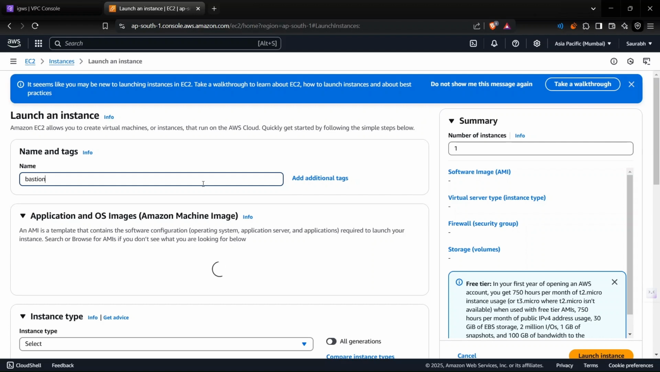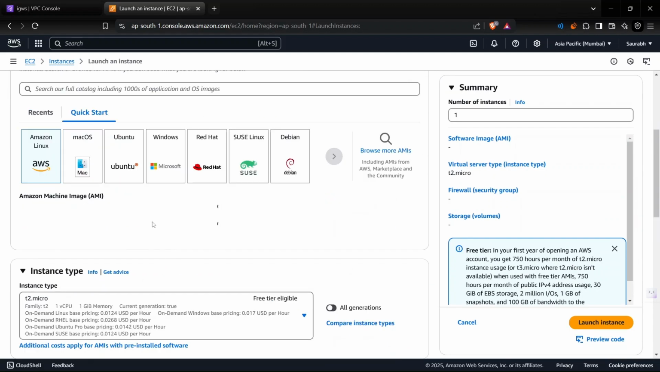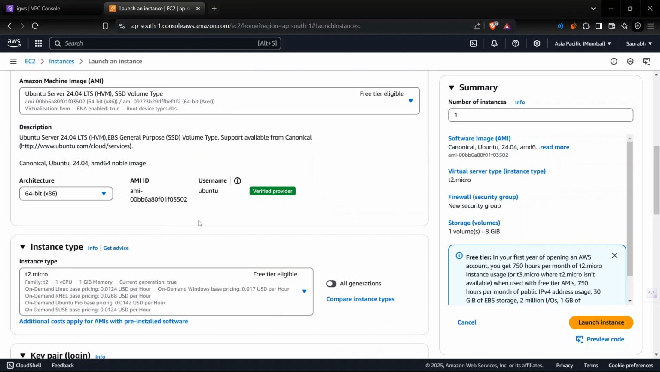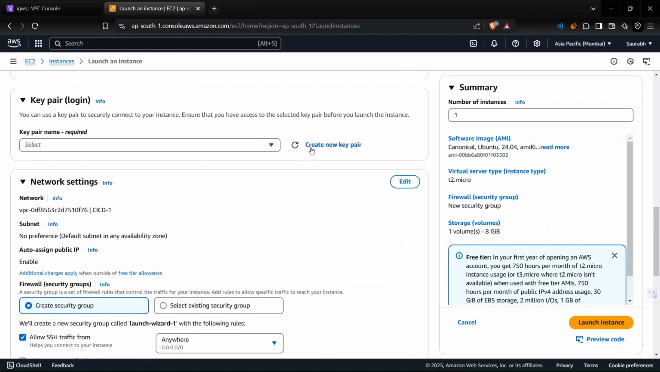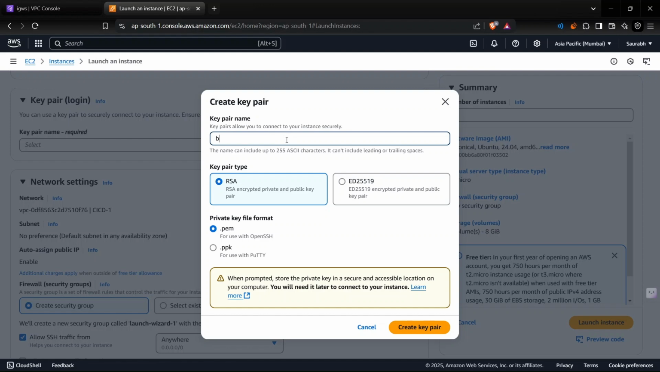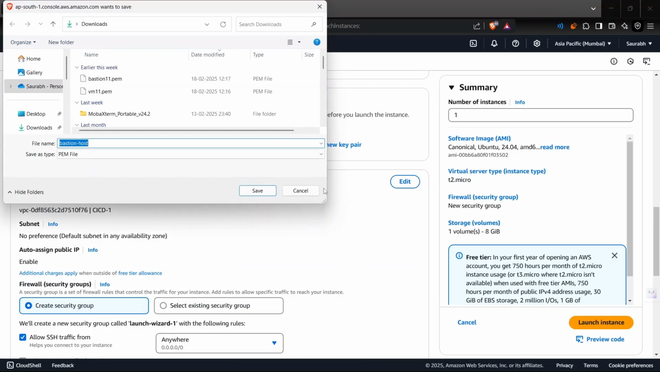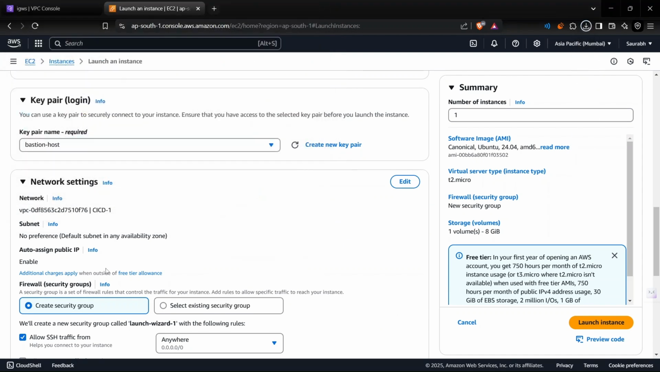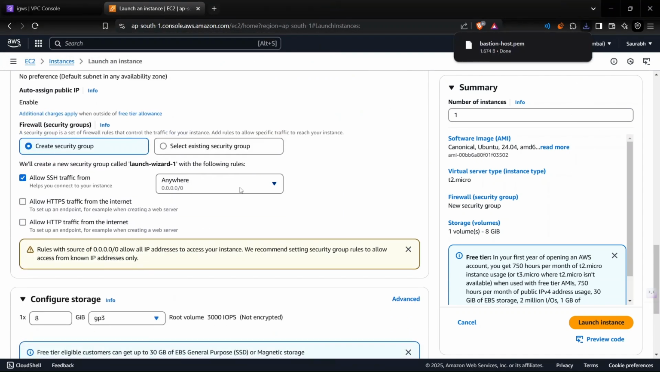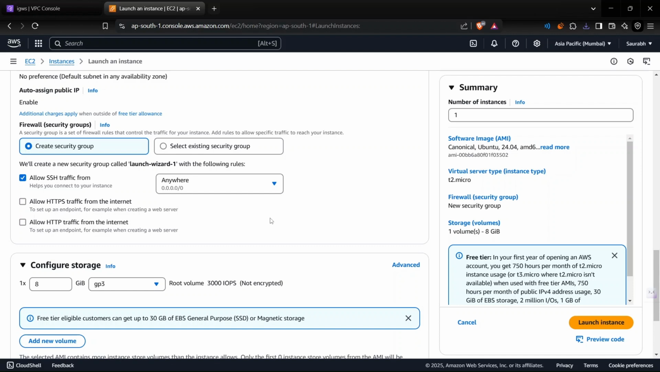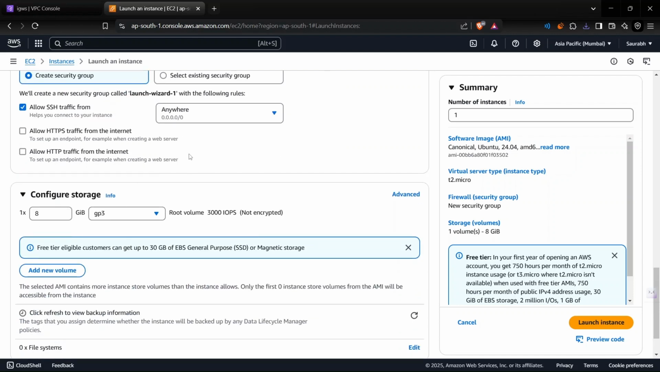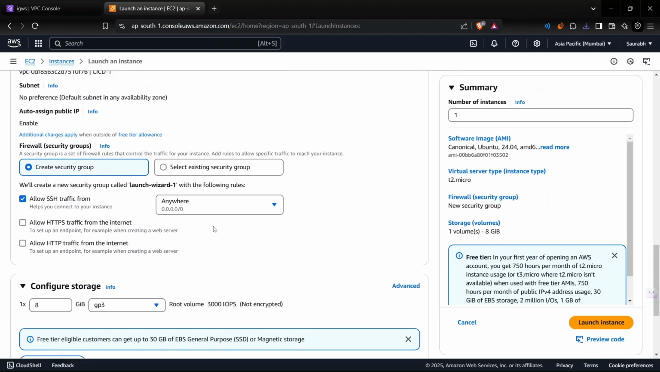I will name it Bastion. I'm using T2 Micro, continuing with Ubuntu, and I will create a new key, Bastion host. Let's create it. It's saved. Creating a security group. In a production environment, make sure you are only allowing your IP. Because it's a test environment, I will continue anyway. I don't need to enable anything because we are not testing any web server, and the rest will be default.